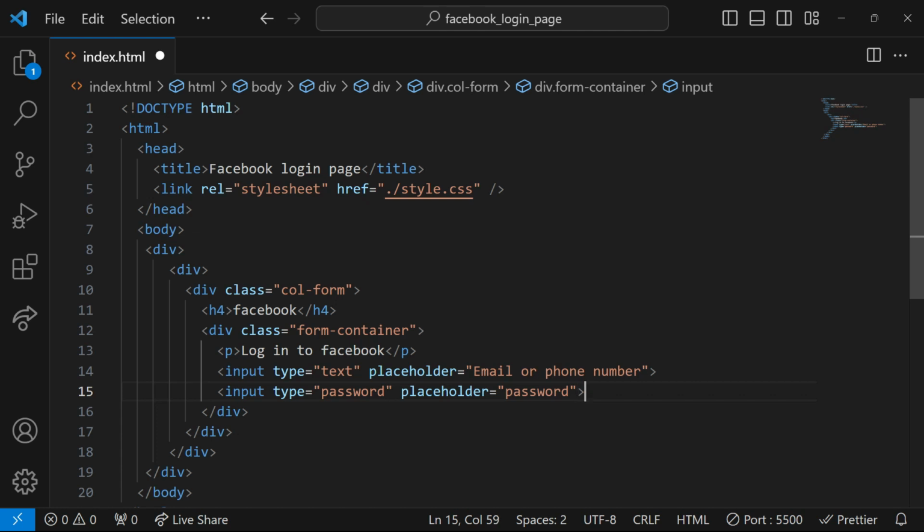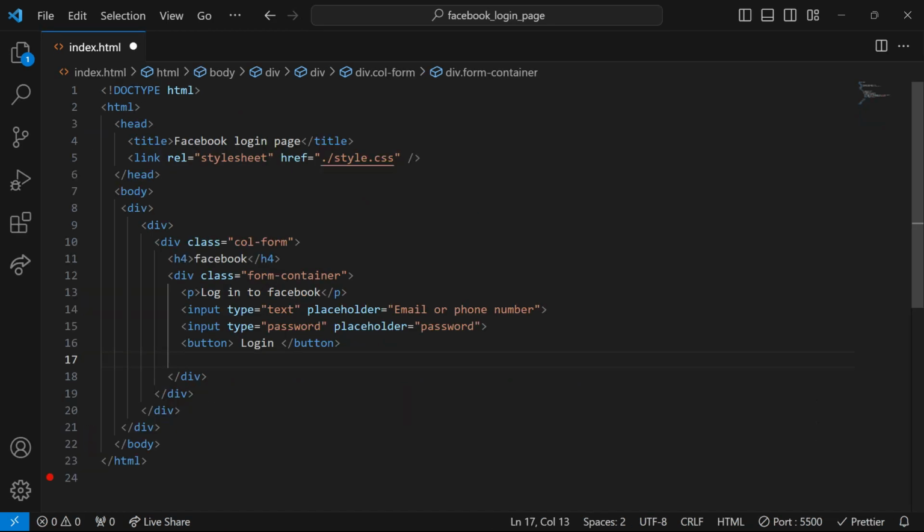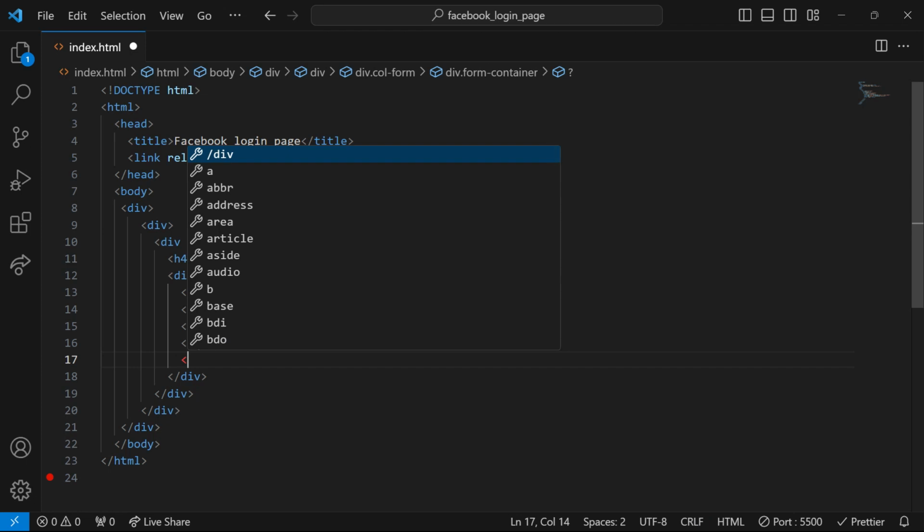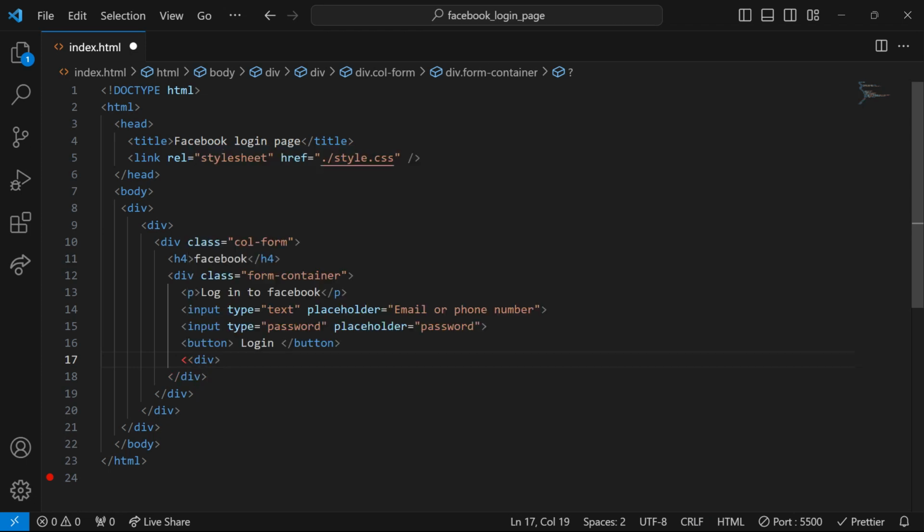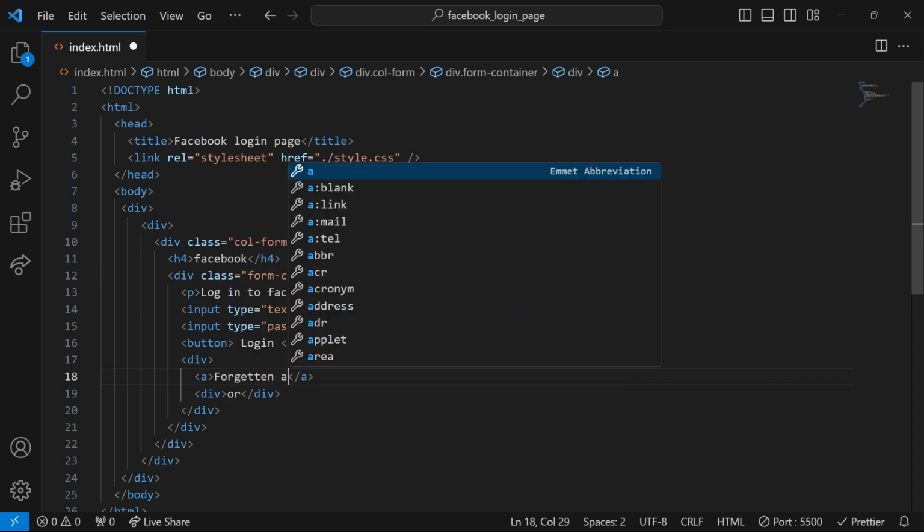So below this input element, I am going to create a button. So this button is going to be our login button. And after this button, I will create another element which is going to be our div element. So this div element is going to be holding the anchor element and another div element. So I'll come in here and I'll write the anchor element. And in between this anchor element, I will write a text that says forgotten account.